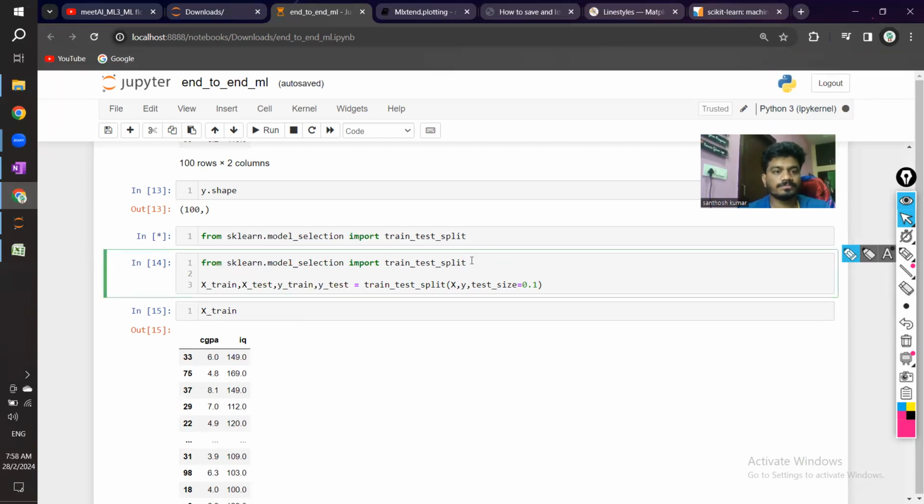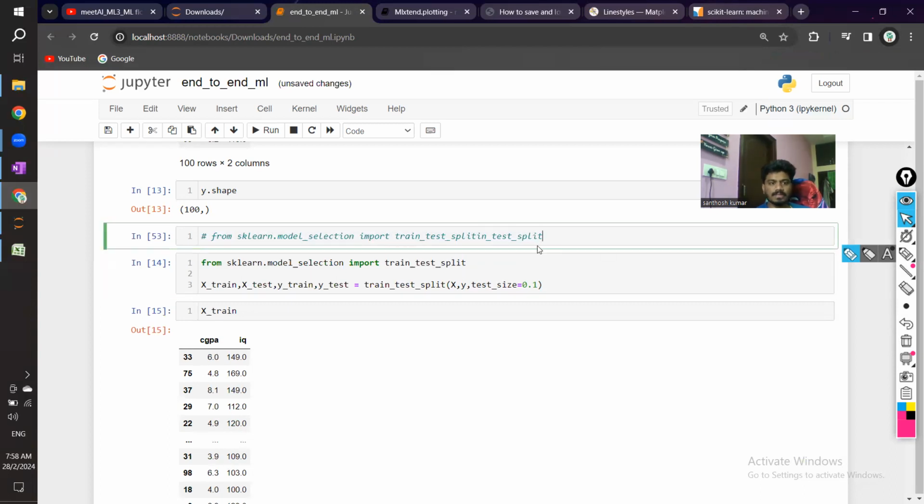What does this do? That is an important point. train_test_split will divide the data into training data and test data. Whatever we have done just now, it is going to do the same.